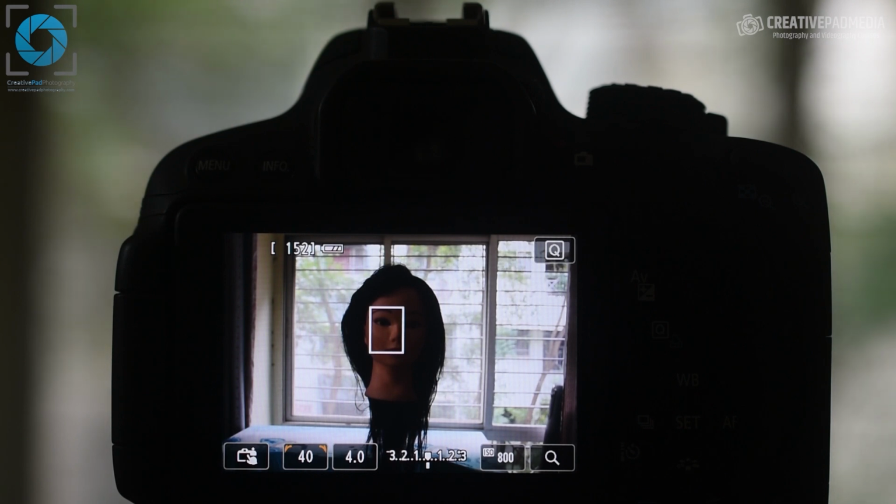But basically on the manual mode on some cameras, for example, the camera that I'm using here is the 700D by Canon, and on some of the cameras, exposure compensation doesn't work when you're shooting on manual mode, right? So what can you do here?